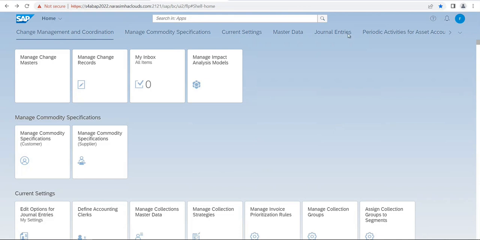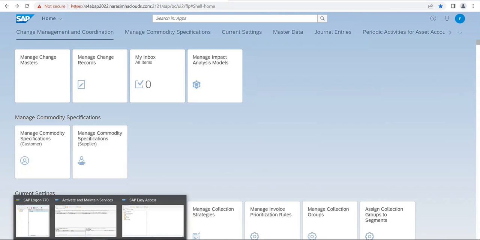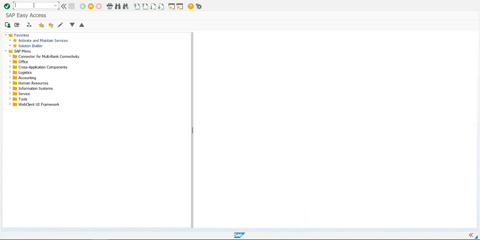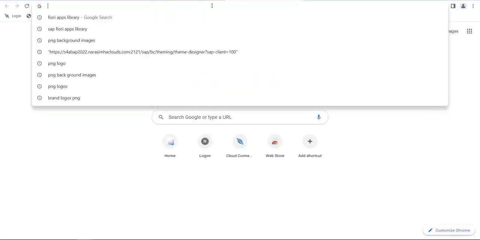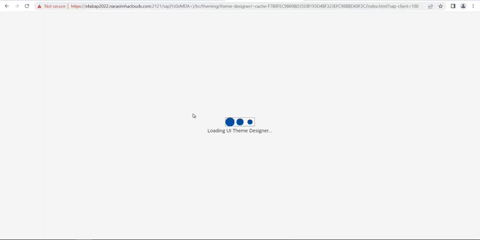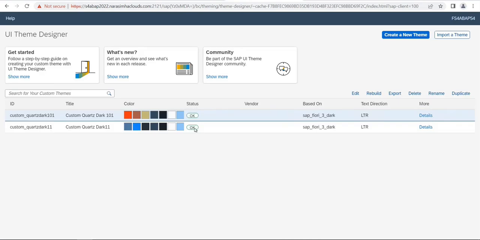To access the theme designer, it is already a part of your gateway server or your front-end server. If you want to access the theme designer, go to SAP GUI and simply search for /UiFi/theme_designer. That is the T code for that. Now it will provide the URL of the theme designer. Just copy that URL and I'll open that in Chrome. Okay, so it will open the theme designer.